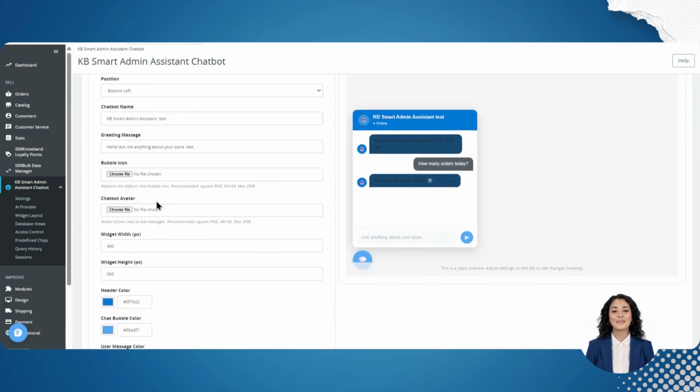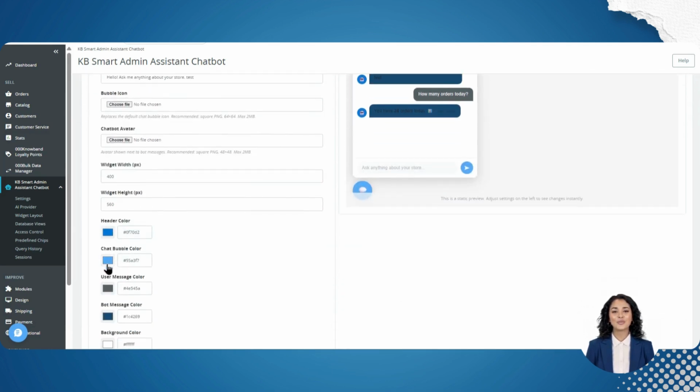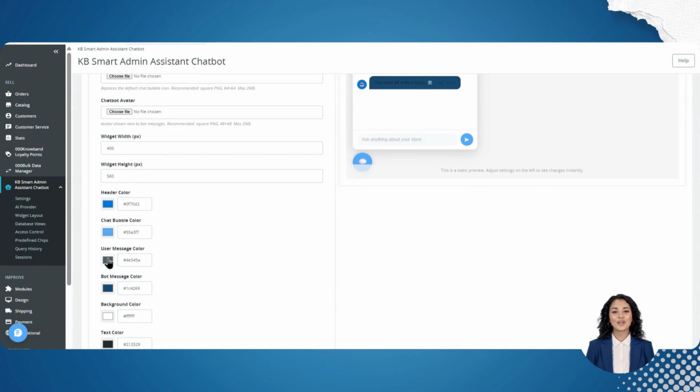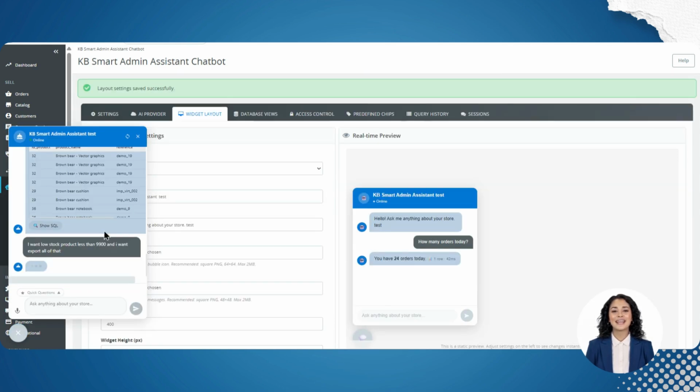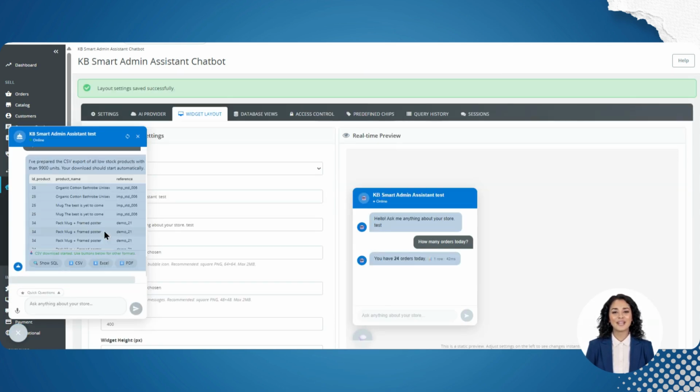Now we will see some configurations. First, we will change its color. That is too dark right now. So now you can see that it has passed all the details. And now we can also export this using the CSV file in Excel and using the PDF.